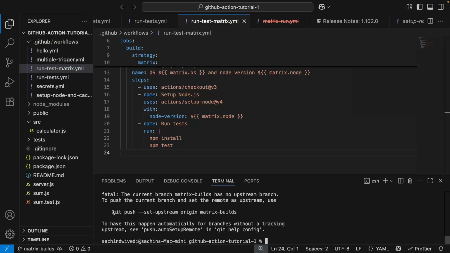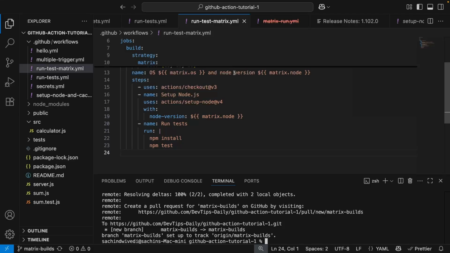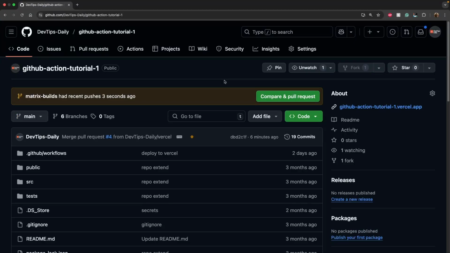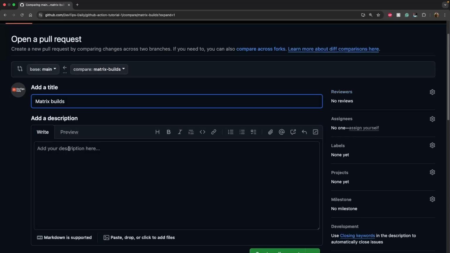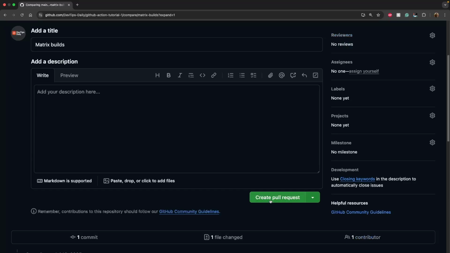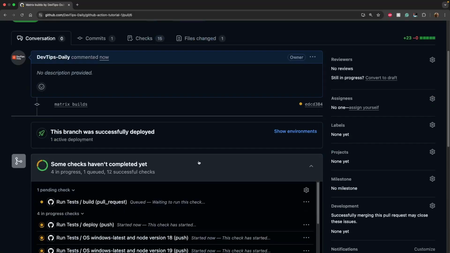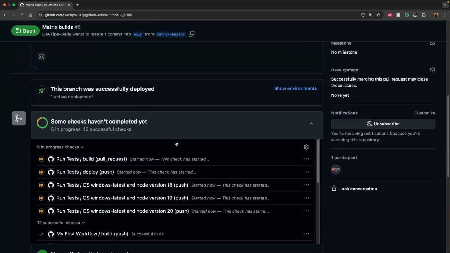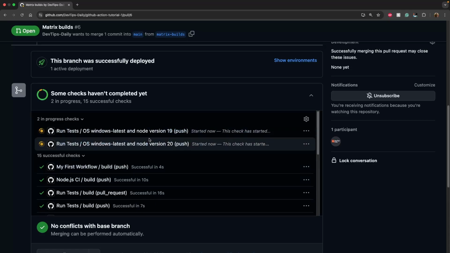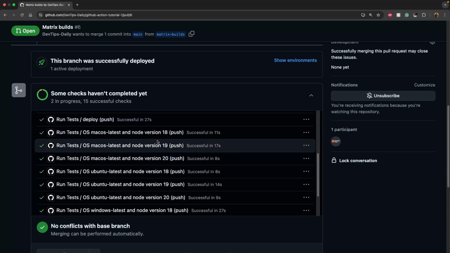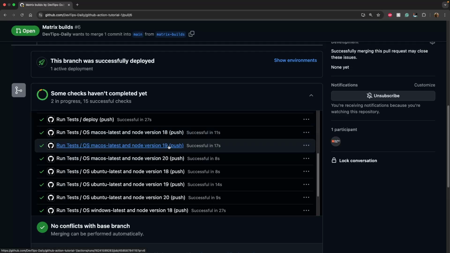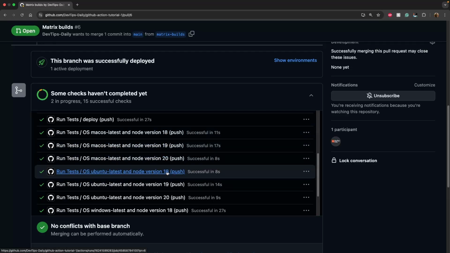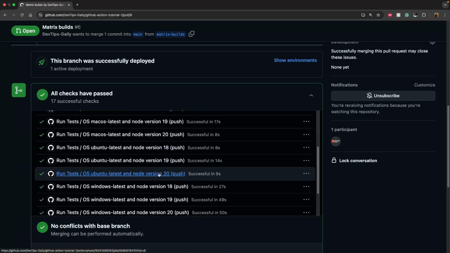and I'll push this. Now let's see how it looks on our GitHub dashboard. I'll create a PR quickly. I'll name it matrix builds. I'll keep the description empty, as this is just a tutorial, and I'll click on create pull request. And hopefully we should see a matrix of jobs running. Okay, as you can see here, we have multiple jobs that ran. Firstly, Mac OS latest with Node version 18, Mac OS latest with 19, 20, similarly for Ubuntu and similarly for Windows as well.